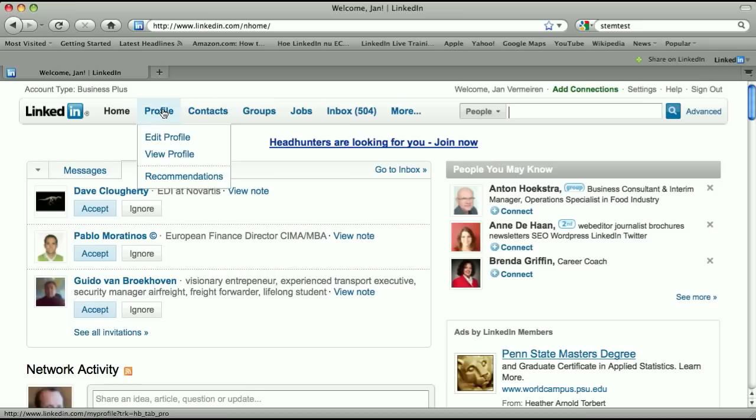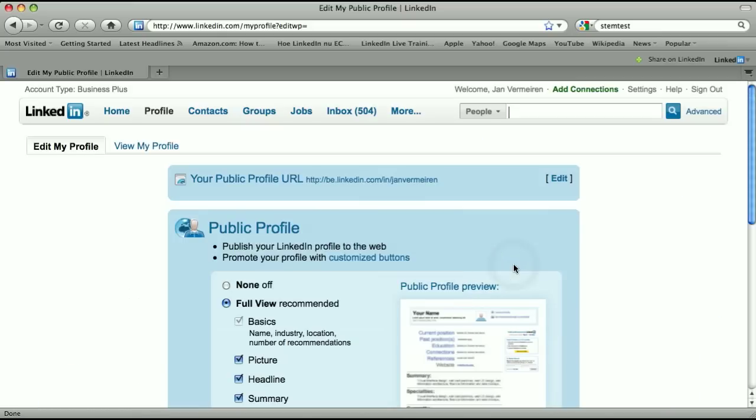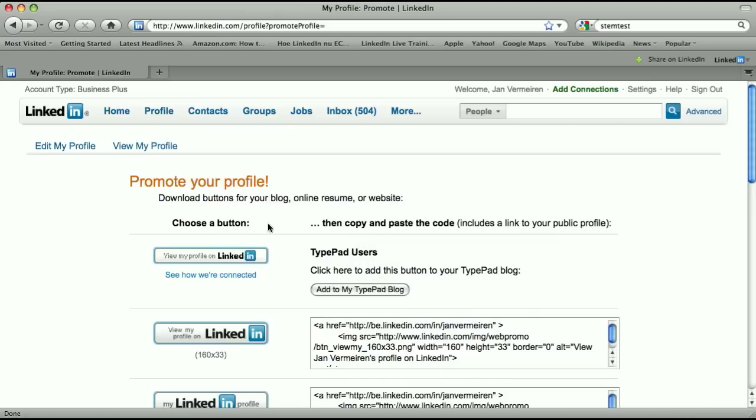So you go to Profile, and then automatically you're in Edit My Profile mode. You click on Edit Public Profile Settings. And then the next step is Promote Your Profile with Customized Buttons. And then here you see Promote Your Profile, Download Buttons for your blog, online resume, or website. On the left hand, choose a button, and then right, copy and paste the code.